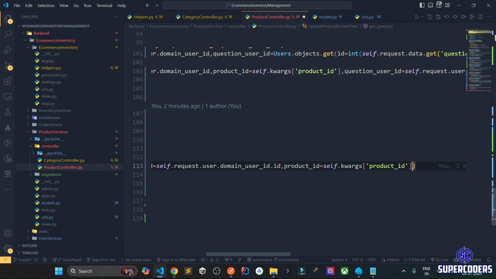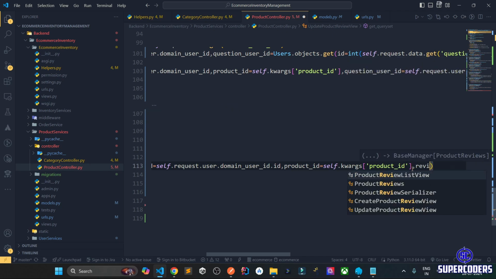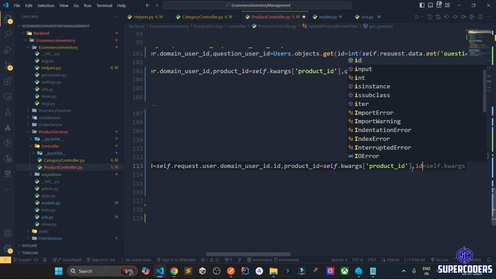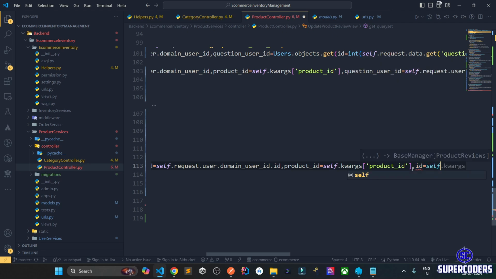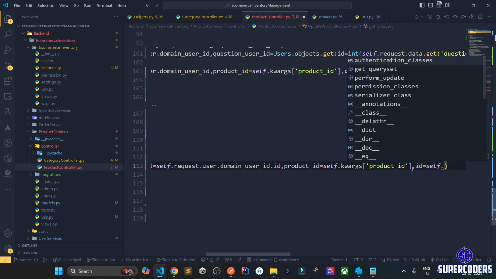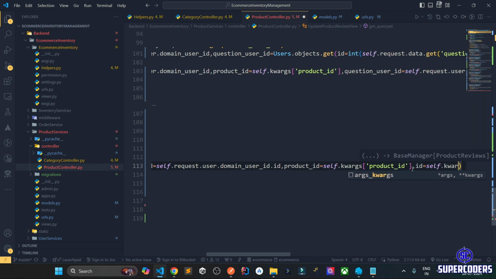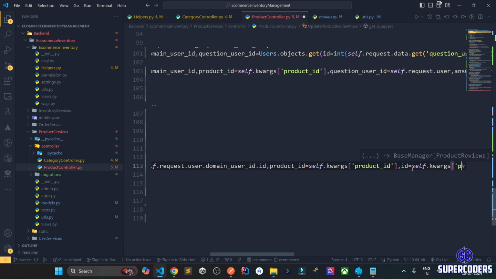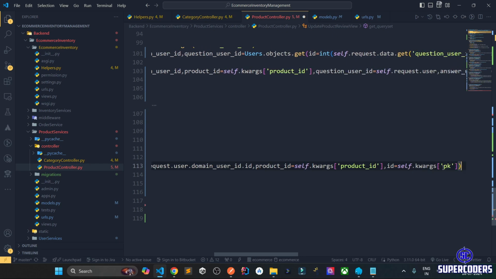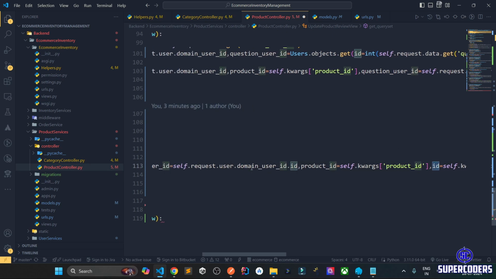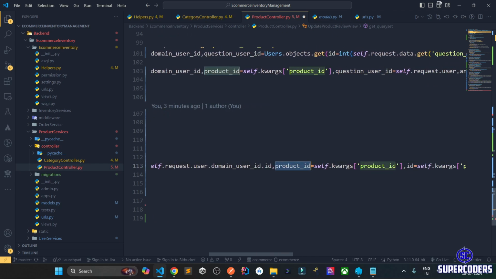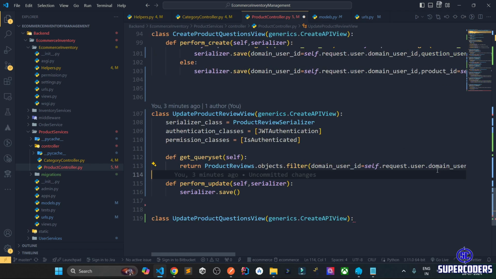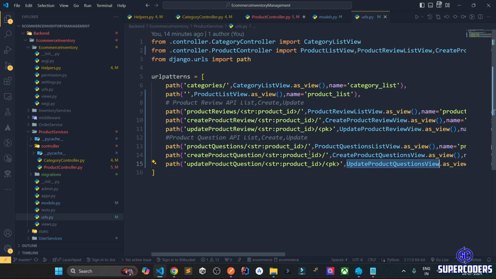And we need to access the review ID. So for accessing the review ID, the ID equal to self.kwargs pk. In the PK, you can get the primary key and the ID. So you can just pass our domain user ID, product ID, and also the ID to the class which we are accessing in the URL of PK. Basically, PK is the current data which we are going to update.